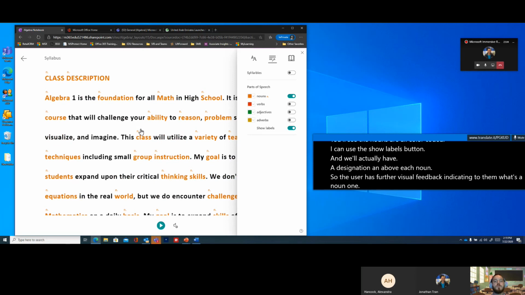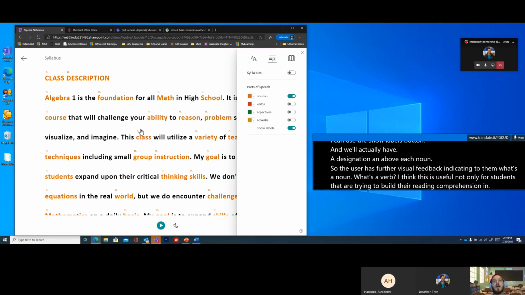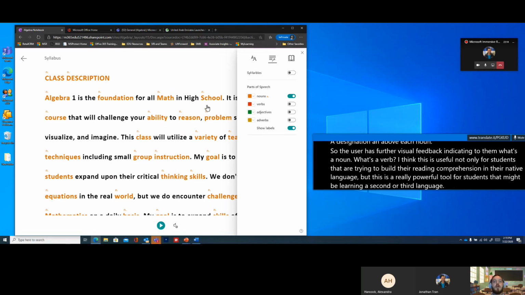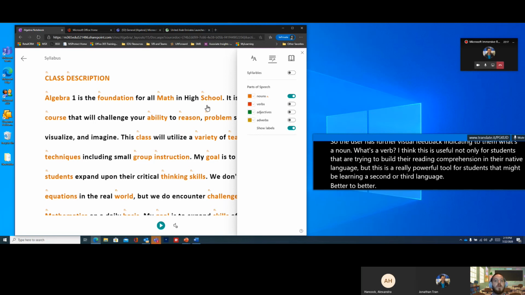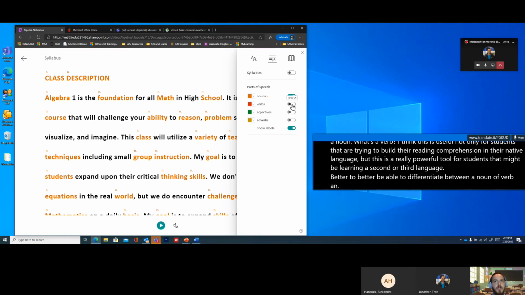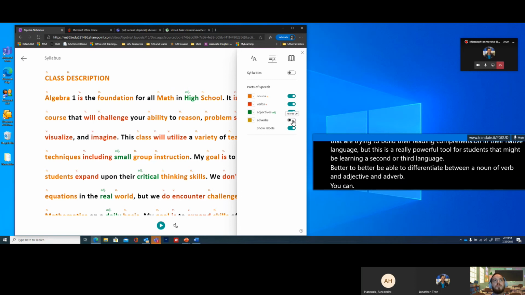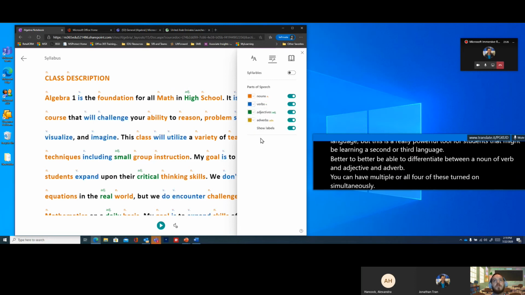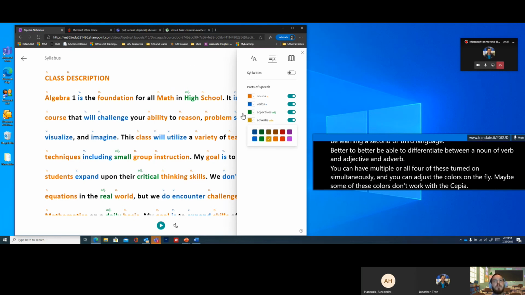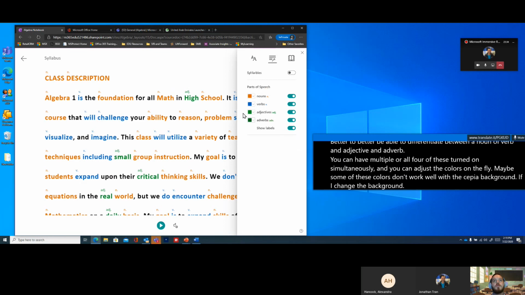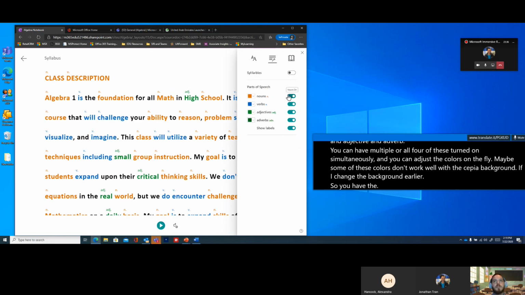I think this is useful not only for students trying to build their reading comprehension in their native language, but it's a really powerful tool for students learning a second or third language, to better differentiate between a noun, a verb, an adjective, and an adverb. You can have multiple or all four of these turned on simultaneously, and you can adjust the colors on the fly. Maybe some of these colors don't work well with the sepia background if I changed the background earlier. So you have the choice to change these colors as needed to fit your own personal preferences.